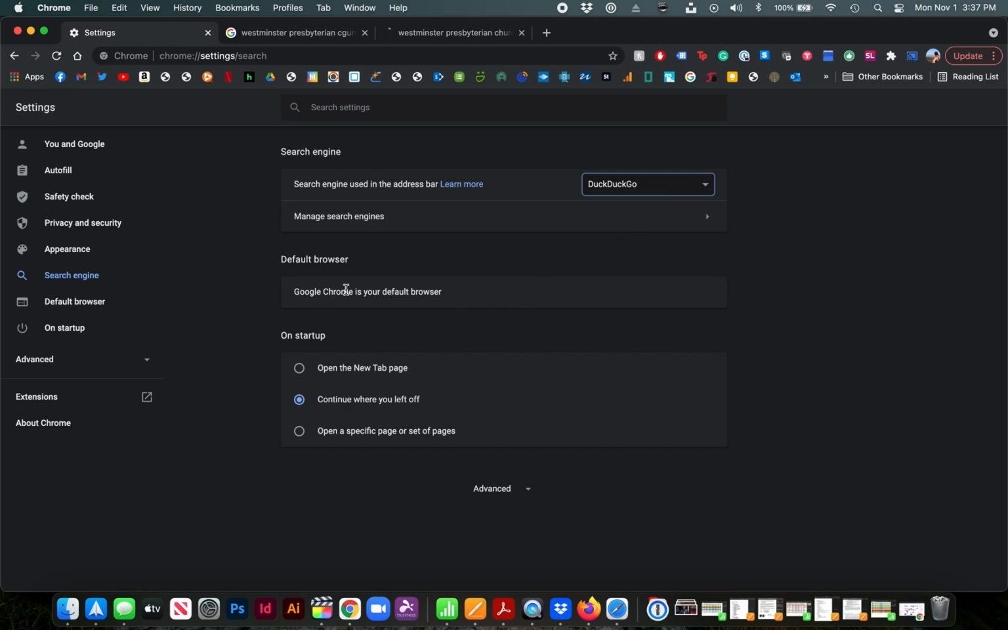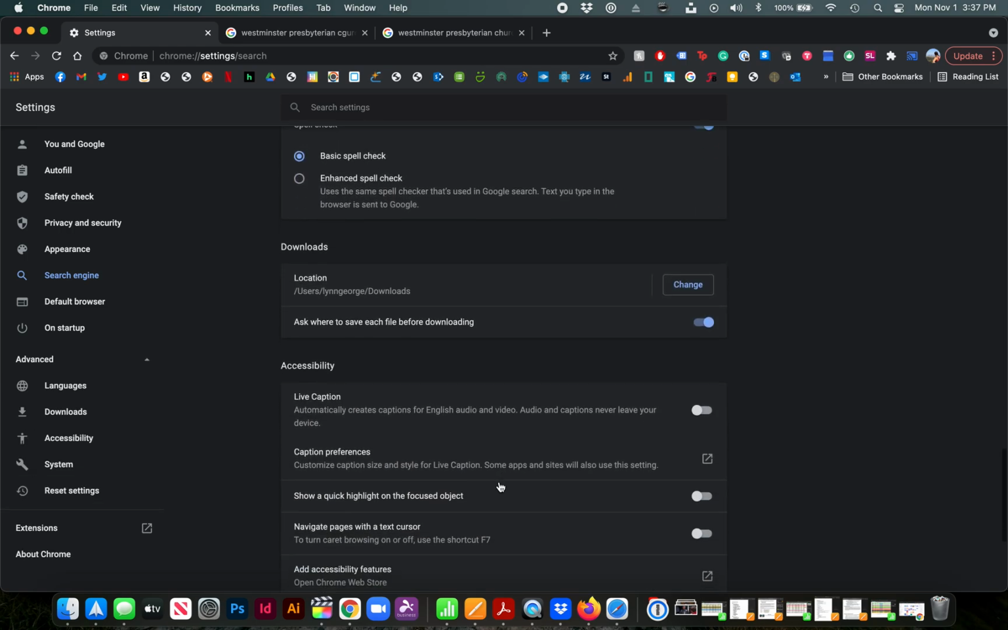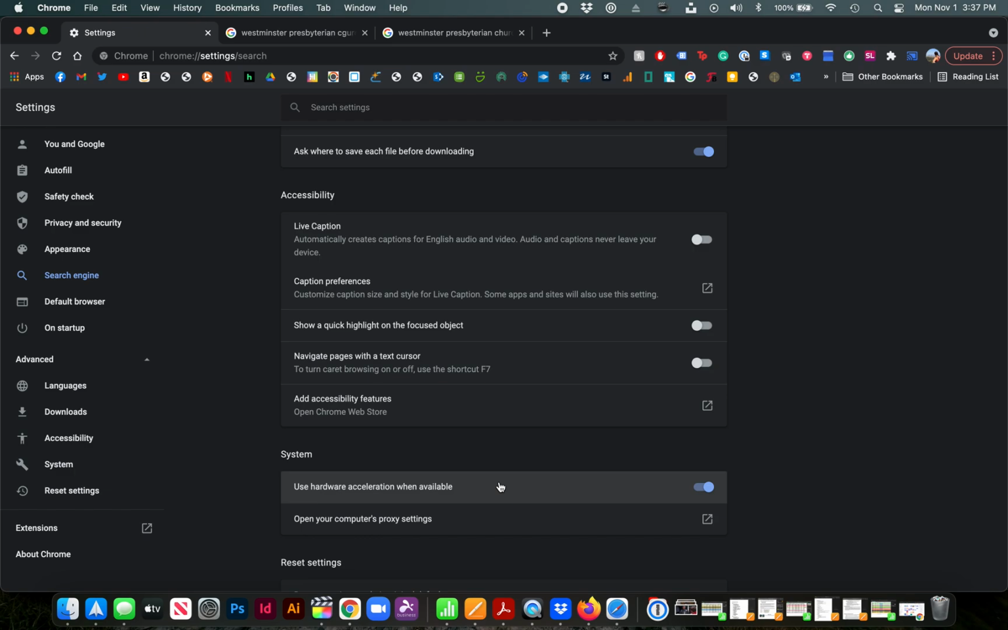And then your default browser, it might be that. So I have mine set for continue where I left off. And if you want to go down here, you can do some more things with your browser. So that is how you change your browser through that.